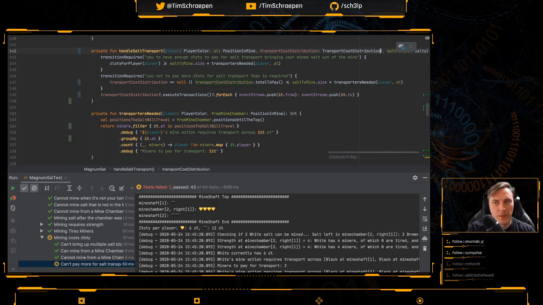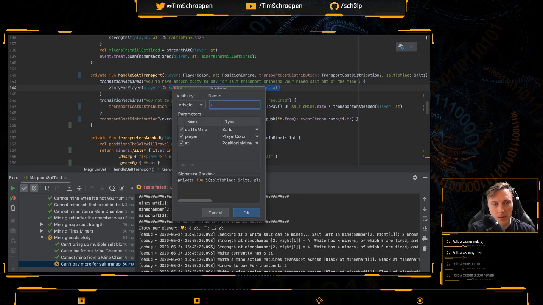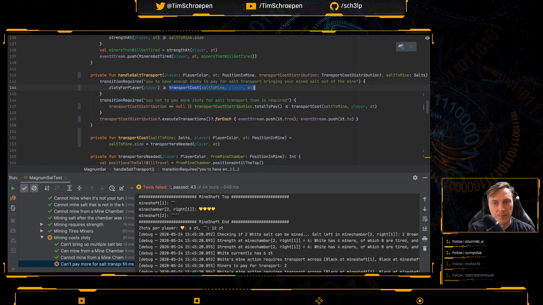Alrighty. And then what I will do is I'll extract this into a transport cost. Maybe a function. Let's do a function first, and so this is calculate transport cost, or maybe just transport cost. Yes, please. Okie dokie. Now it should be alright, correct.